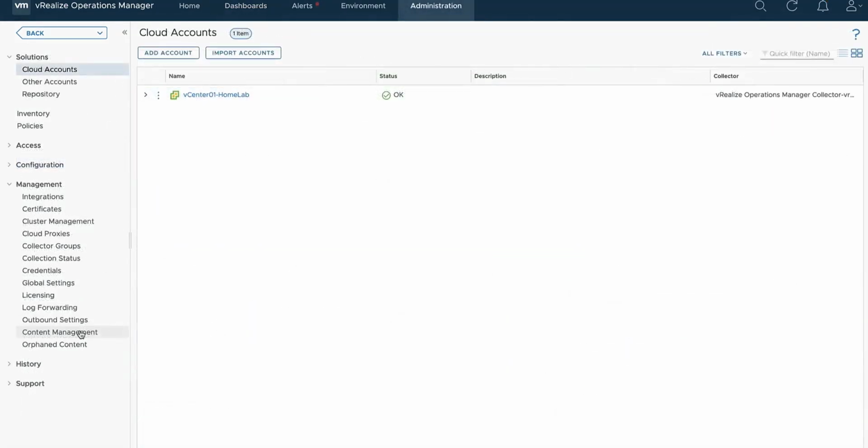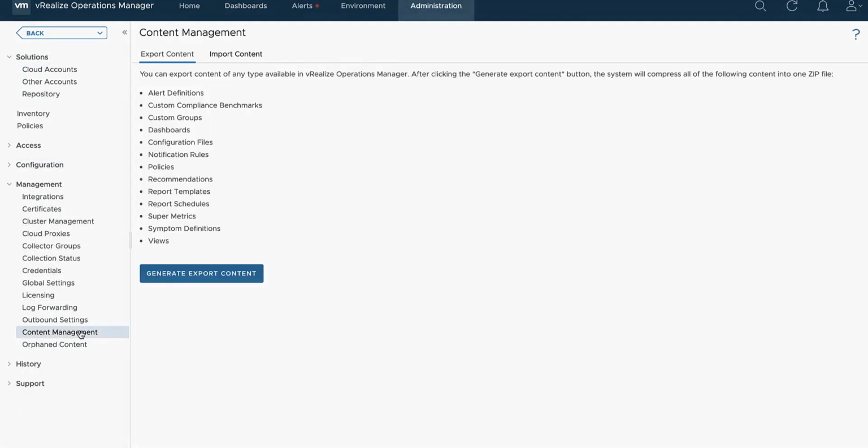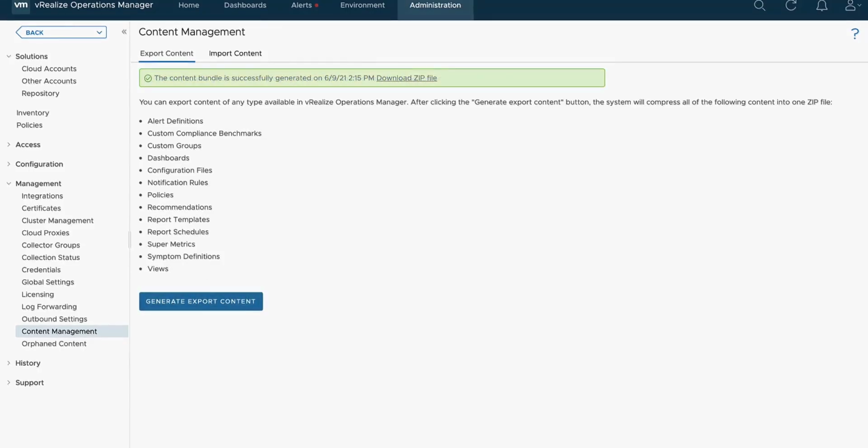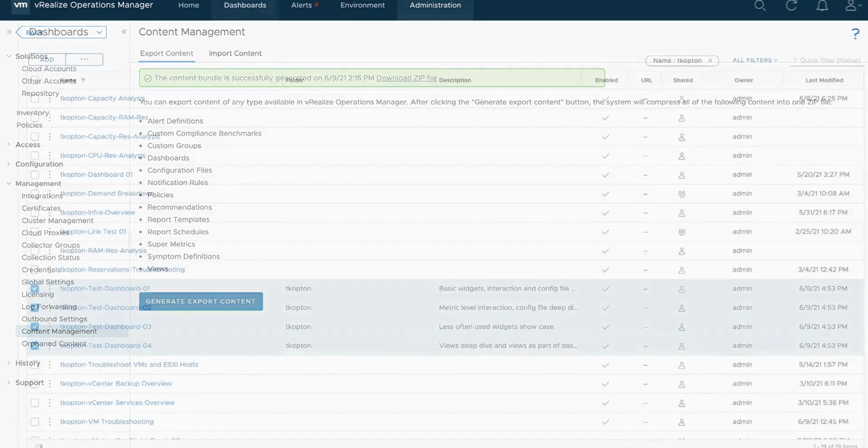Now, if you would like to export all the content you have in your vRealize Operations, you go to Administration, Content Management, and here you can generate an export file containing everything like alert definitions, custom groups, dashboards, etc. That process can take several minutes to complete. Once finished, you can download a zip file.